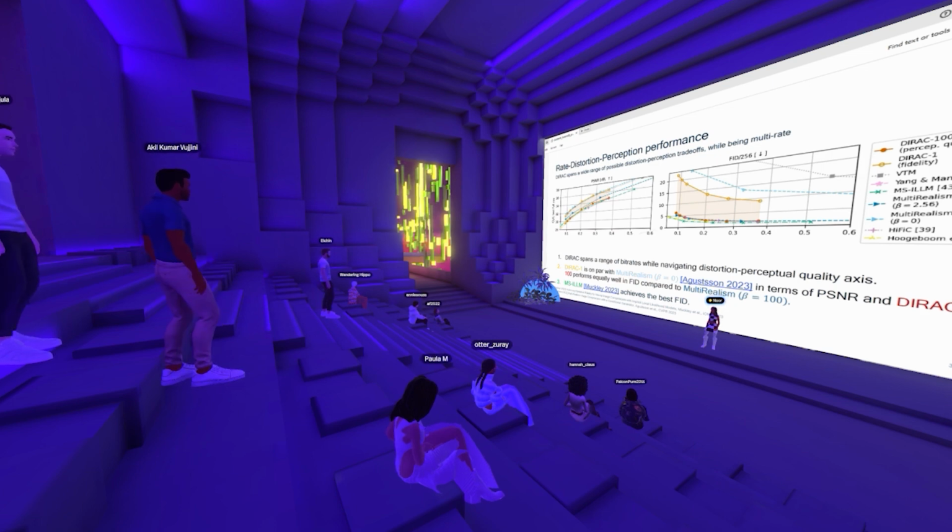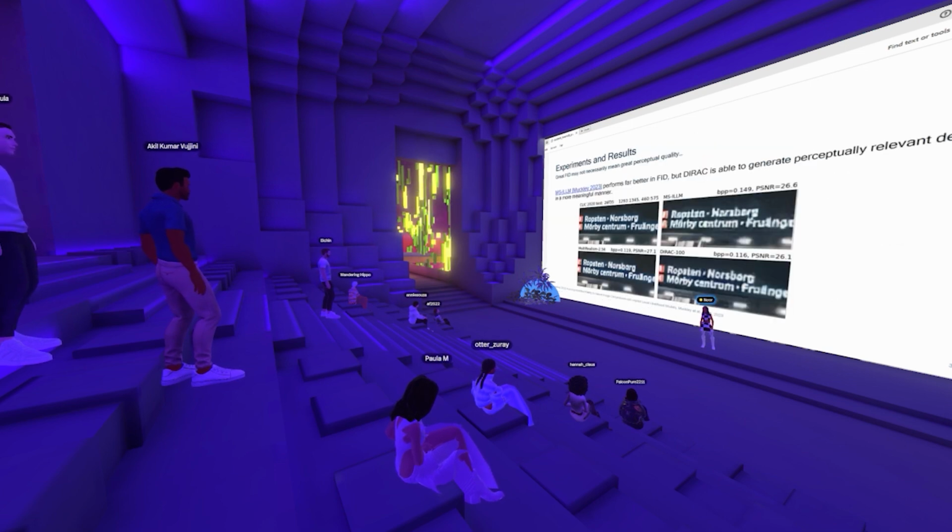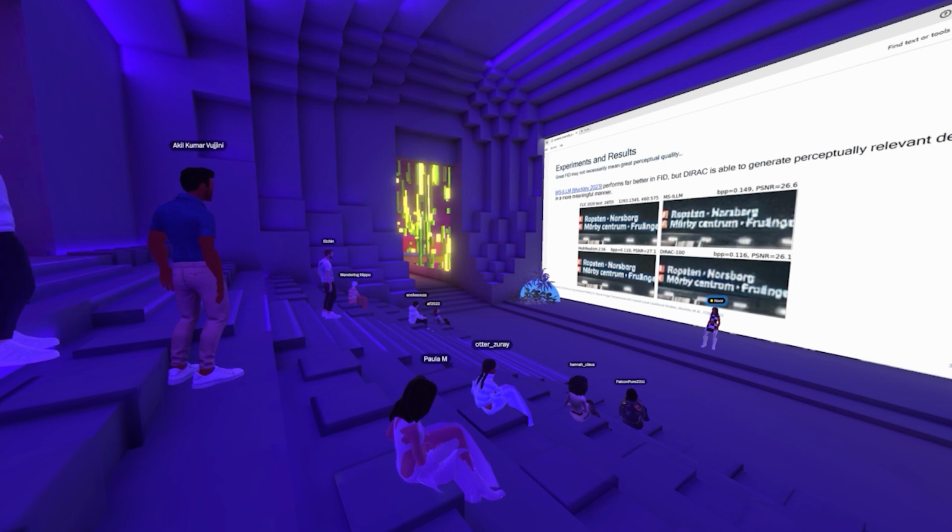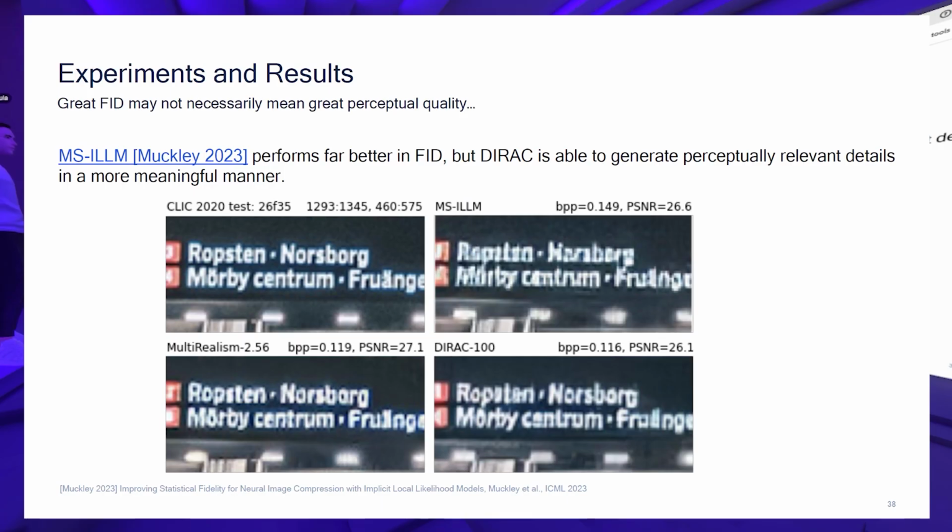Muckley 2023 is also a GAN-based method, and it actually achieves the best FID amongst all the methods here. Having a low FID is good. It's again a proxy metric, so it may not really mean that you have a good perceptual quality. Perceptual quality turns out to be very subjective. An image may have very low FID, but is perceptually not very pleasing. As I mentioned, MS ILLM, which is by Muckley, performs much better in FID. But when we look at some of the images generated by this model, it actually loses some fidelity.